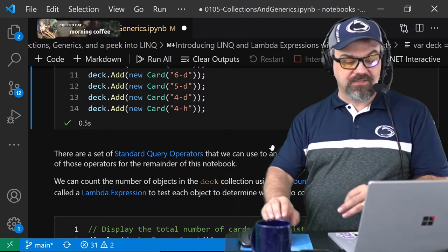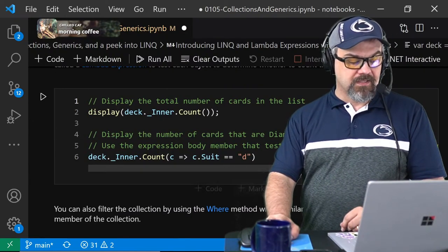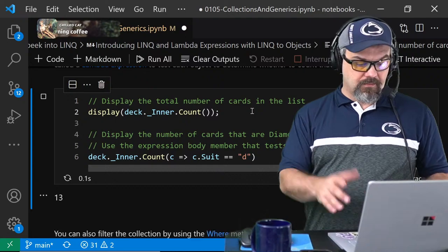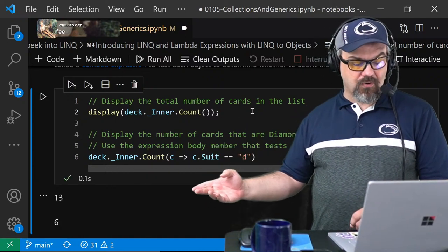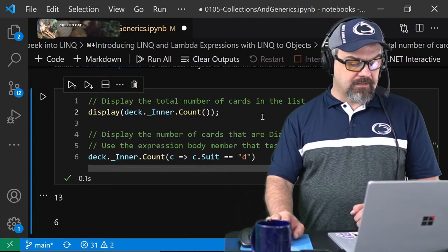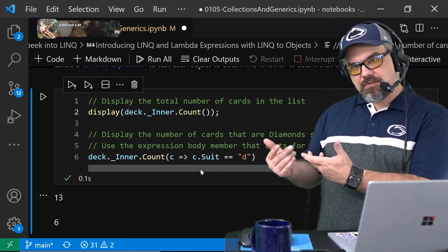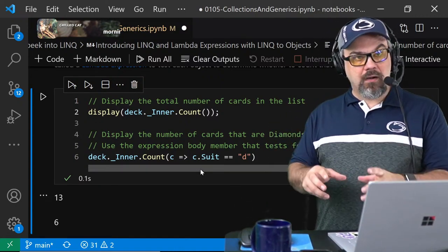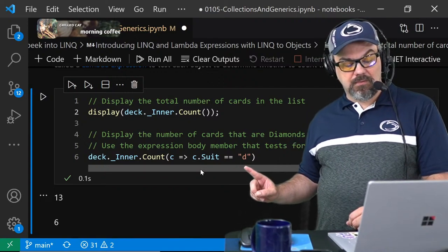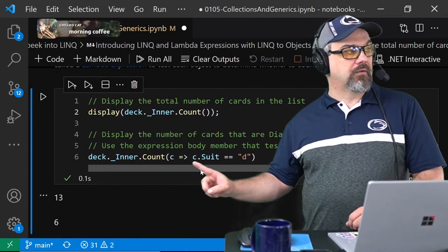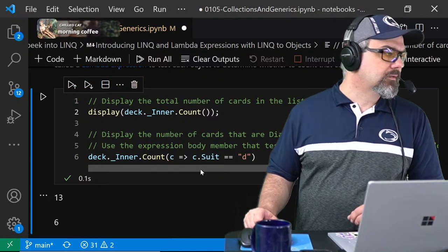I've got about 3 minutes to go here. I'm going to run through this very quickly. So if we take a look at the count, there's 13 items in my deck of cards that I created there. And if we say, well, show me just those where the suit equals diamonds, it's going to count those where suit equals diamonds.